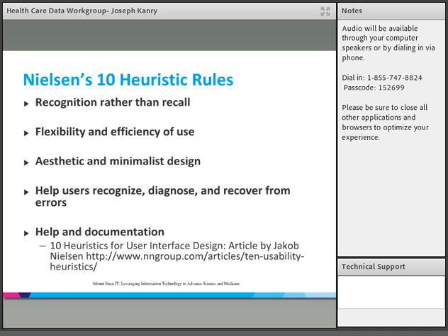Recognition rather than recall. What that means in English is I don't have to remember, I don't have to memorize, I don't have to pull out cards or books. I can look at the system and there's enough on the screen or enough around what I'm doing to remind me how to do something.